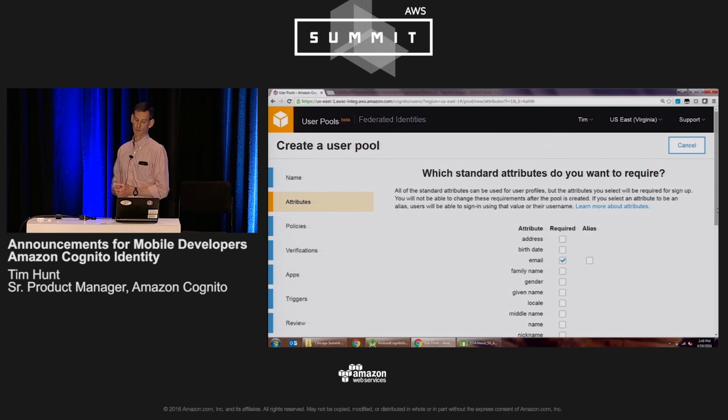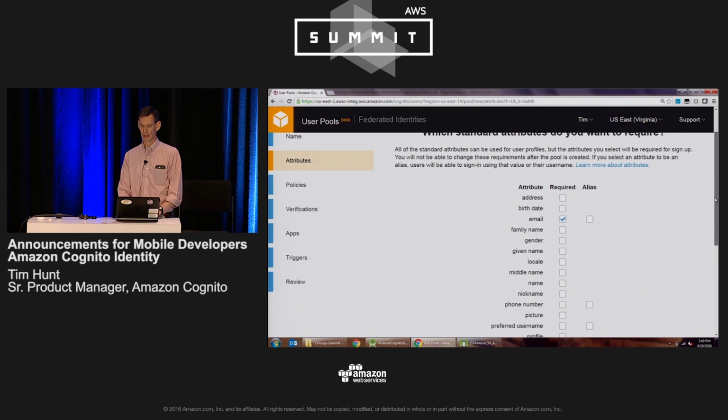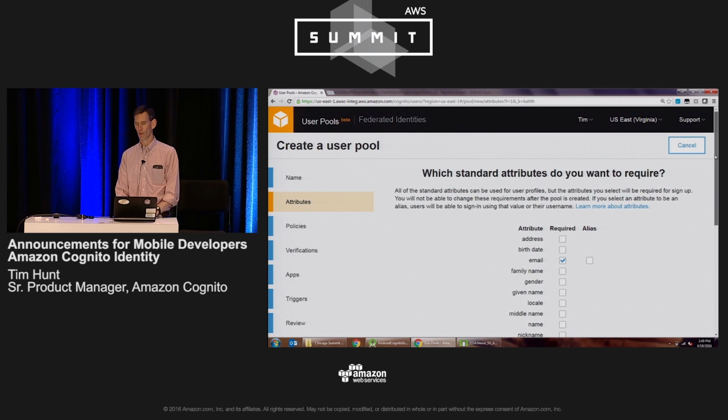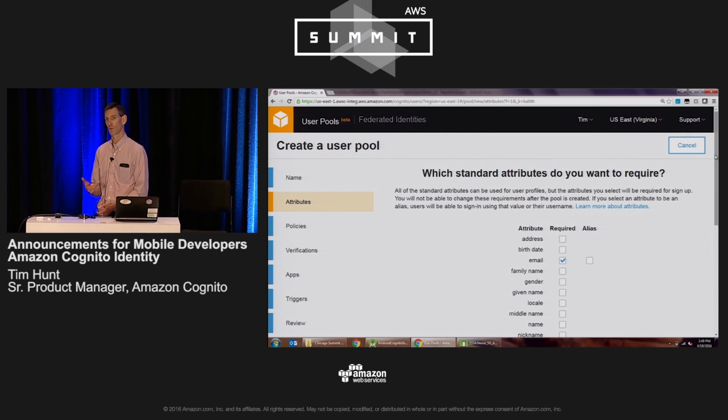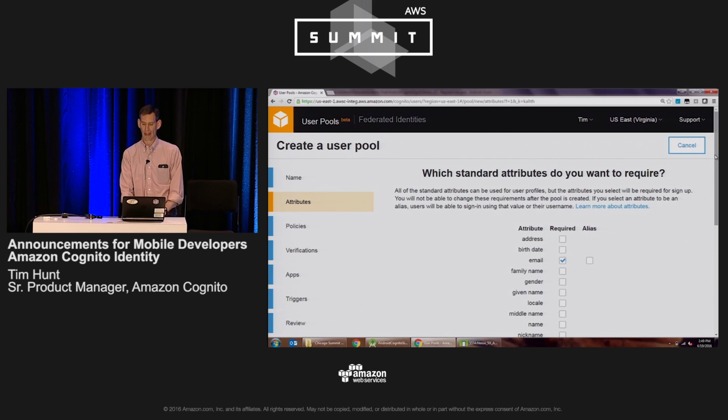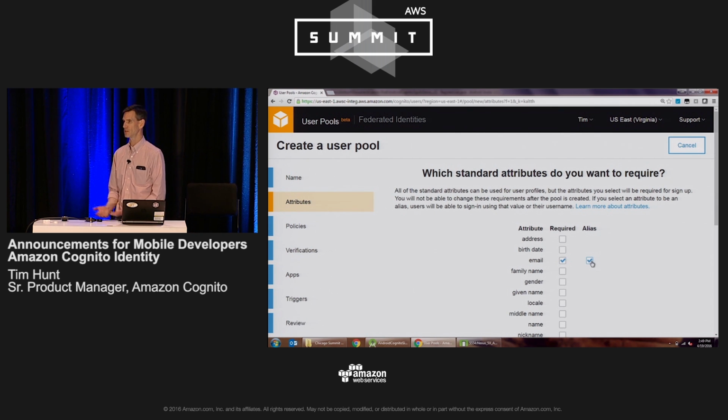So these are the standard attributes, and all of these are available. What you can also do is check whether or not you want to require any of those. When you require one, that means your app will need to provide a value when a user signs up. There's also an alias function here. The alias function is behind what I mentioned, the ability to have a user sign in with an email address or a phone number. So if I wanted to allow my users to sign in with their email address, I could check the alias for that attribute.